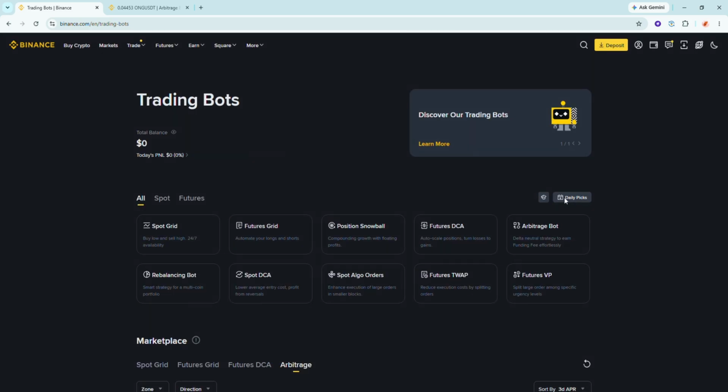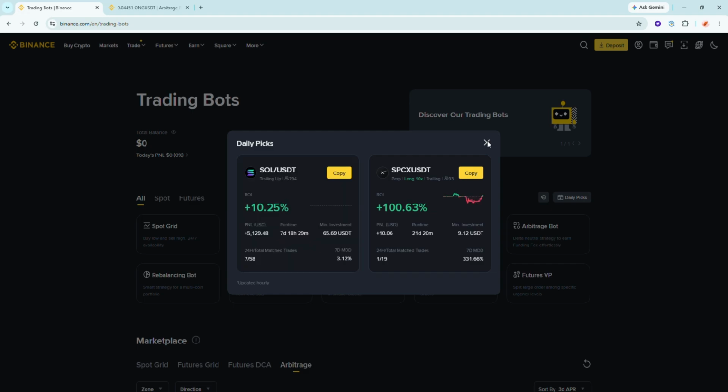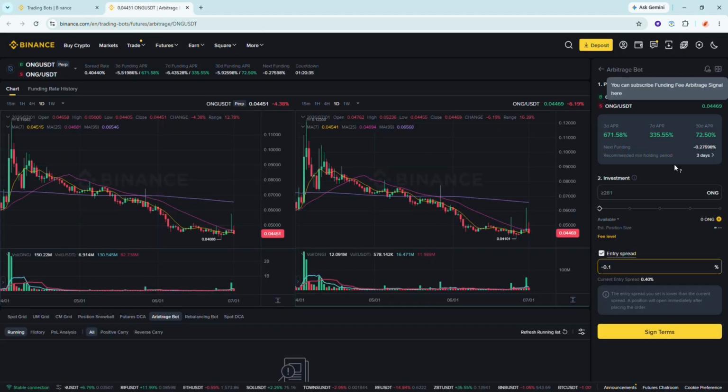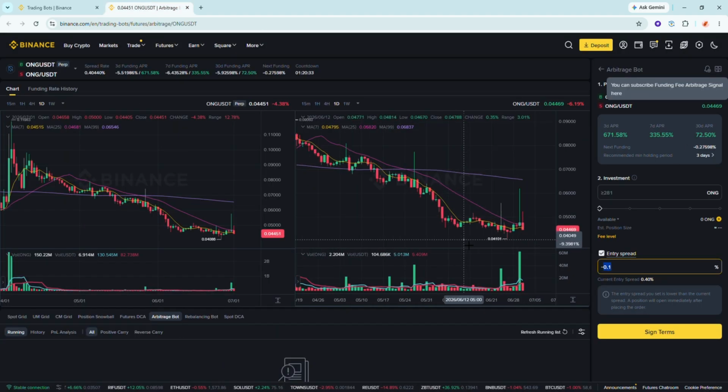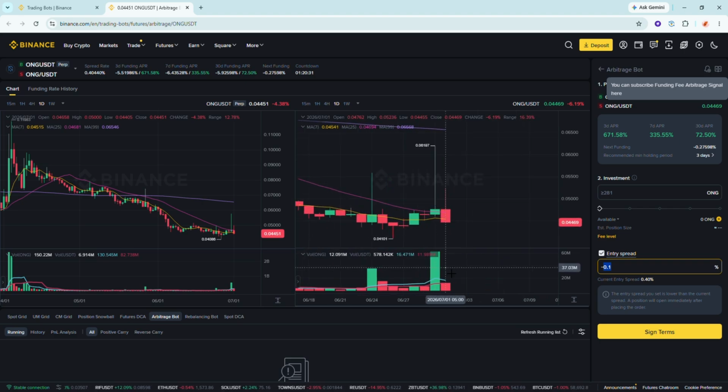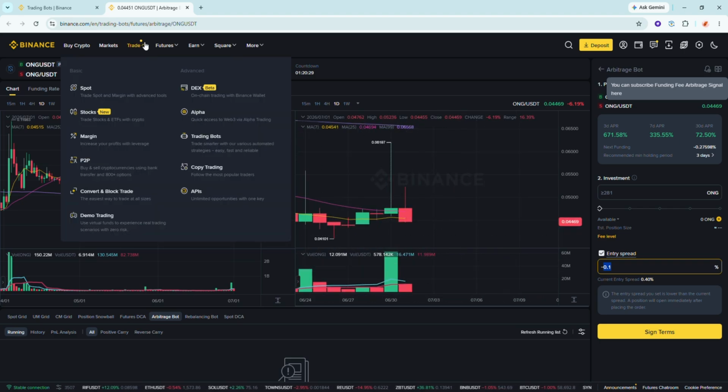Binance will automatically purchase your selected cryptocurrency based on the schedule you choose. You can view, edit, or cancel your auto invest plan anytime by going back to Trading Boards, Auto Invest. That's it for this video.